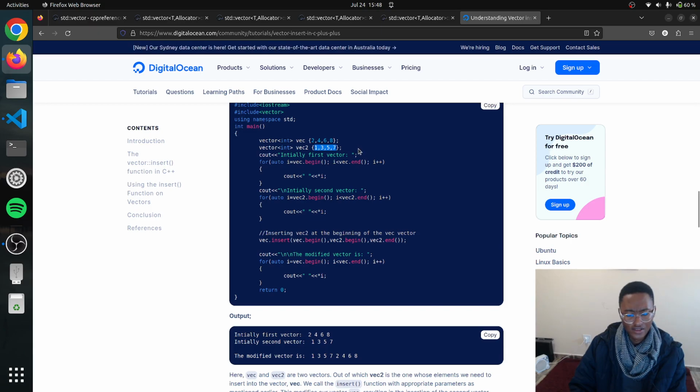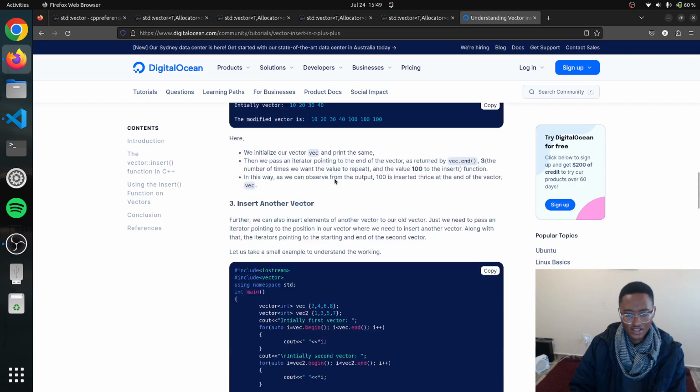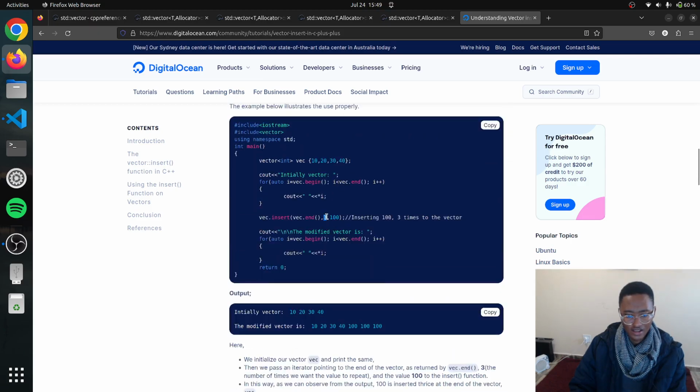So obviously the parameters would be similarly the position that you want to insert the vector to, the number of elements that you want to insert, and the value. I think that's the second parameter, in this case, right here, which was 3 of 100. So 100 will occur 3 times at which position? The end of the actual vector.